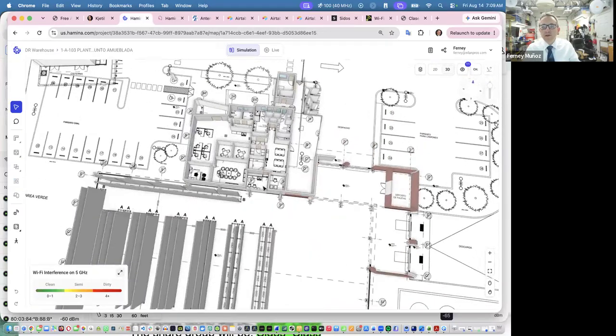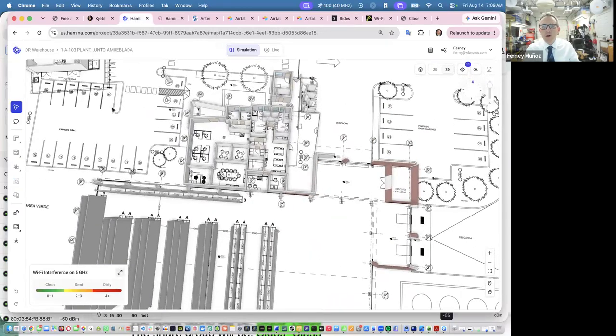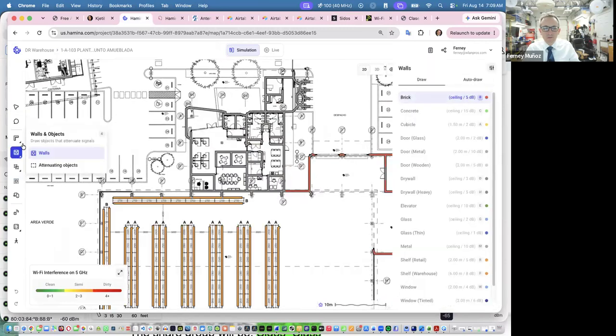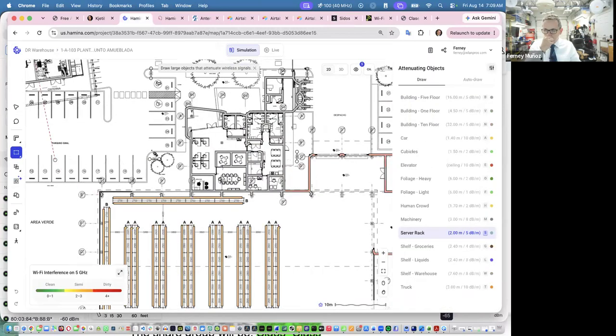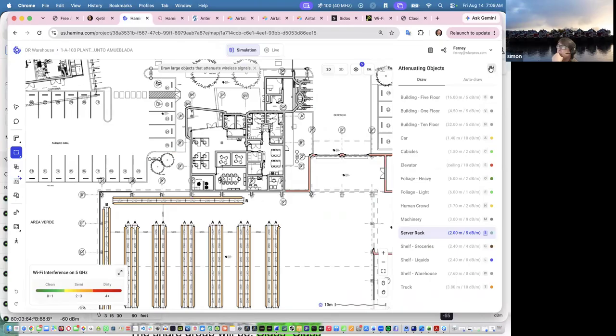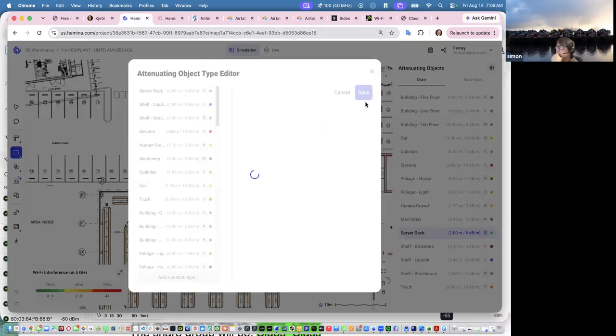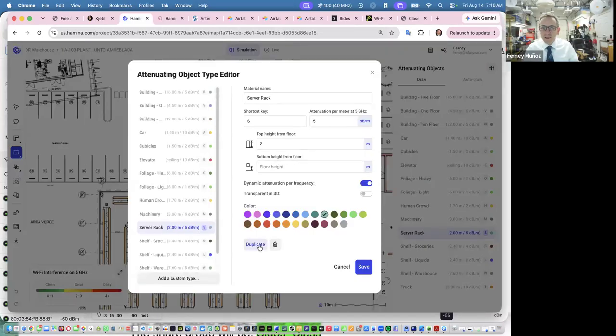Okay. Yeah. So you say when I draw a column. Let me go to 2D. So if I do an attenuation object, I just create one. I think we have a column here. Well, I just create one. Let's duplicate this guy and call it column.